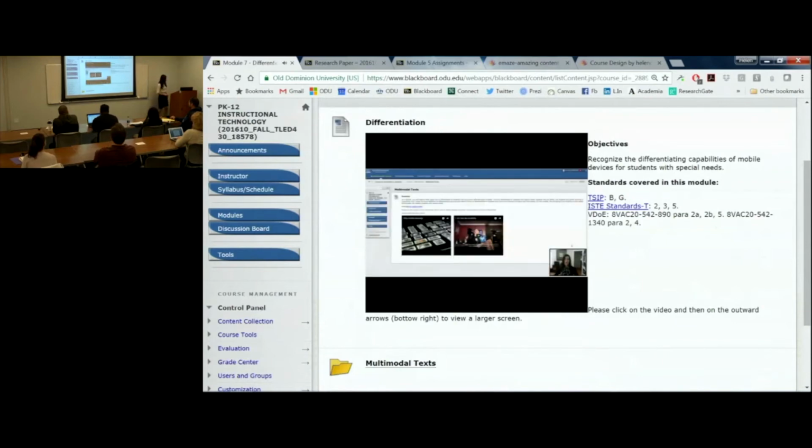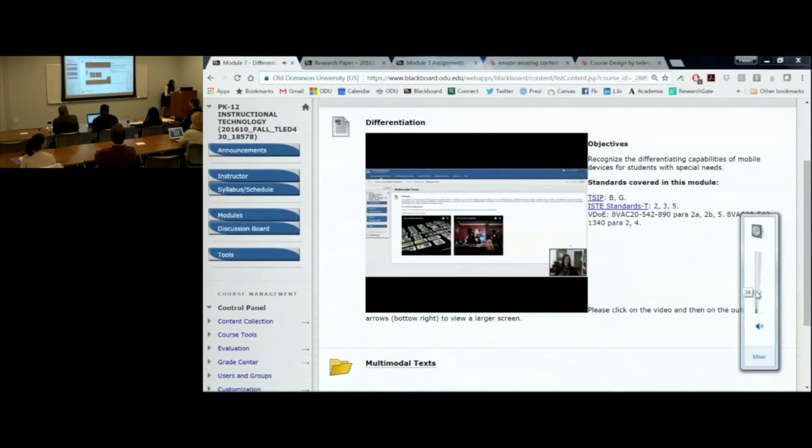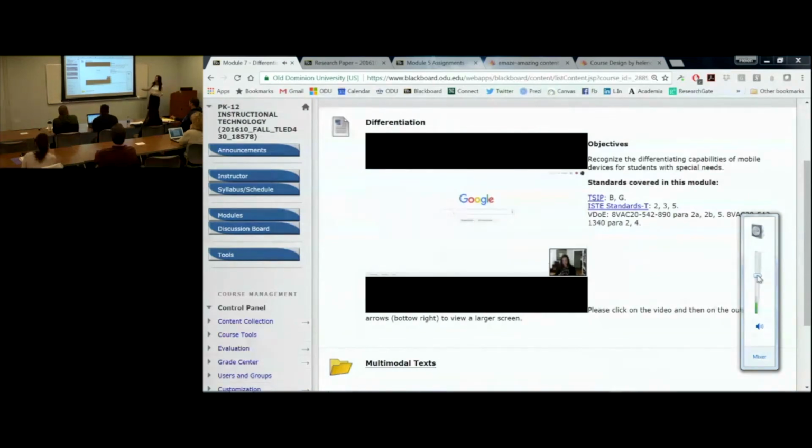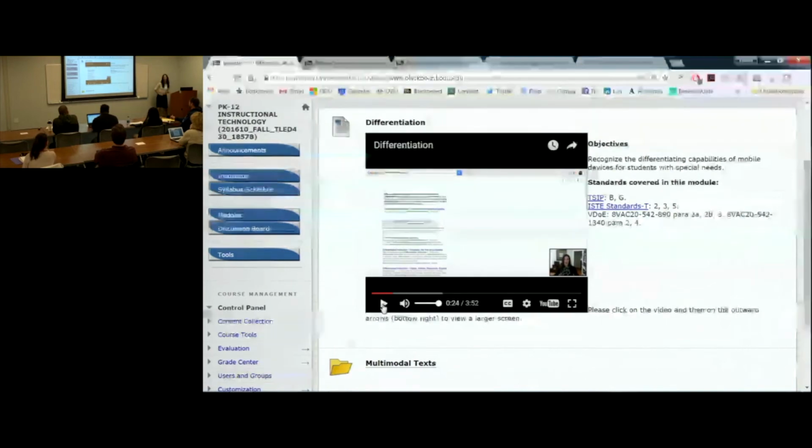Hello and welcome to Module 7, Differentiation. Okay. The term differentiation is a very broad umbrella term that encompasses many different components. If we go to Google and type in differentiated instruction, we get this definition.